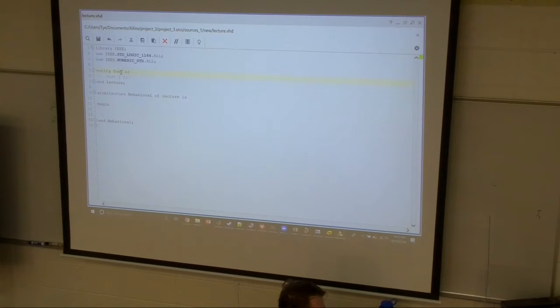I'm just going to call it 4B. The 4B here has to match with this end and this here, right? Inside of the architecture is where I would declare signals, but let's start with the port that it wants. So it wants a port called A that is an input of type standard logic, and it's going to be a standard logic vector.